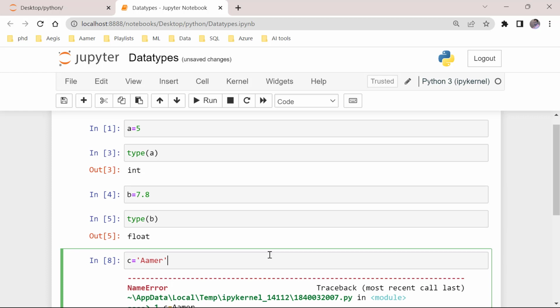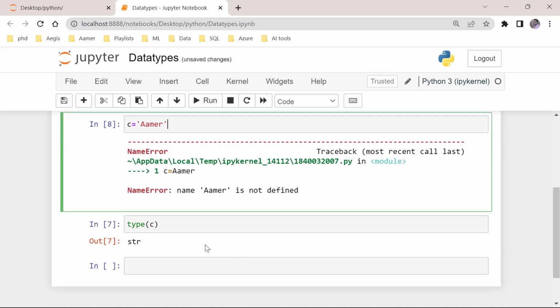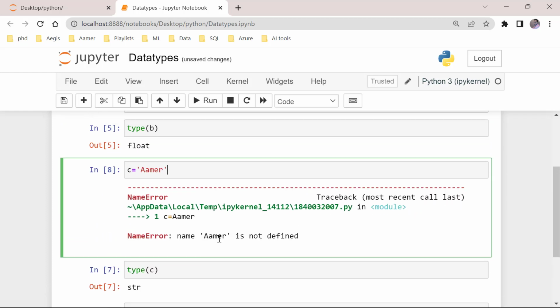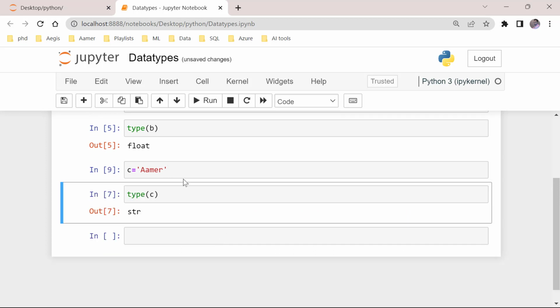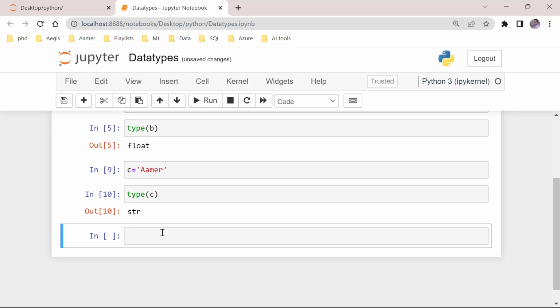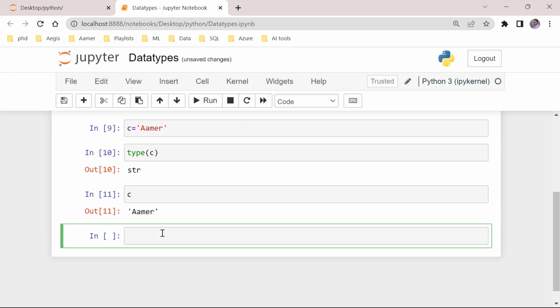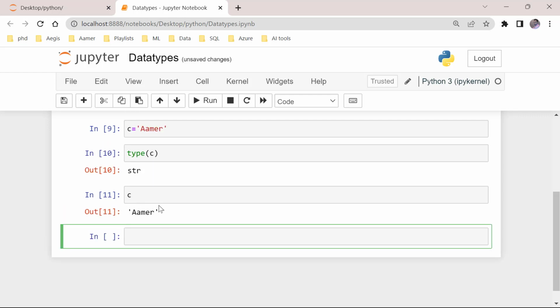But when you write any string value inside single quotes, it will understand the normal string that you are defining right now. So you can see, and you can cross verify that c is actually Amer.